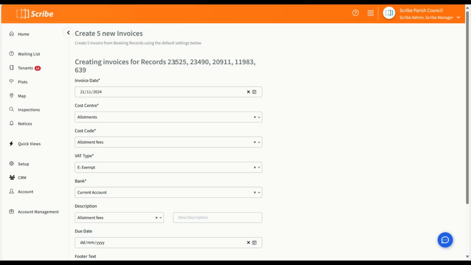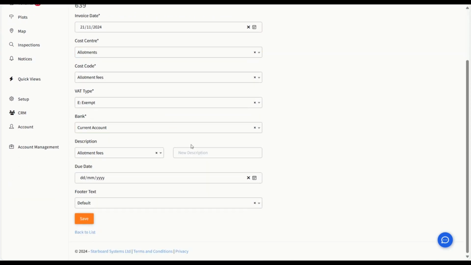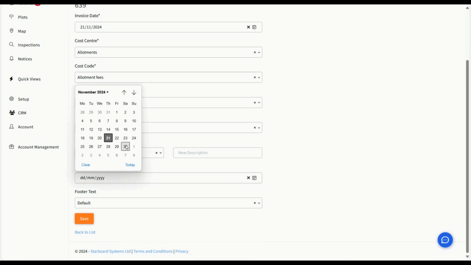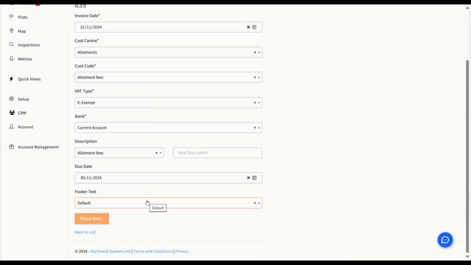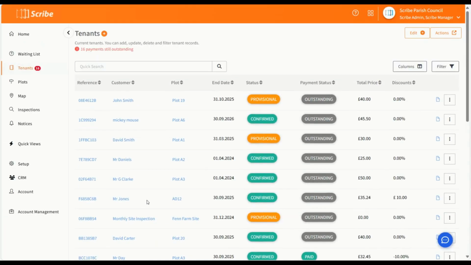Here we can see it's taking multiple invoices in one go, so it's going to do all of them together to send them to accounts. I don't have to do them individually, simply again updating that due date and then clicking on save, and all of those invoices have now been created for me.